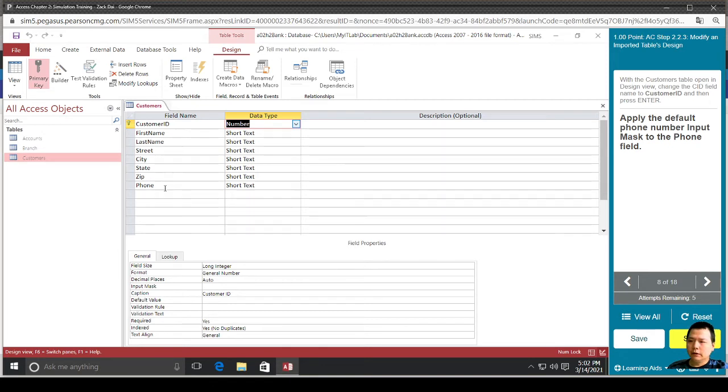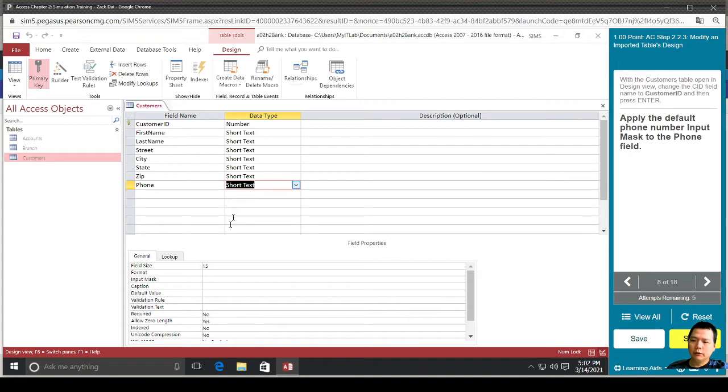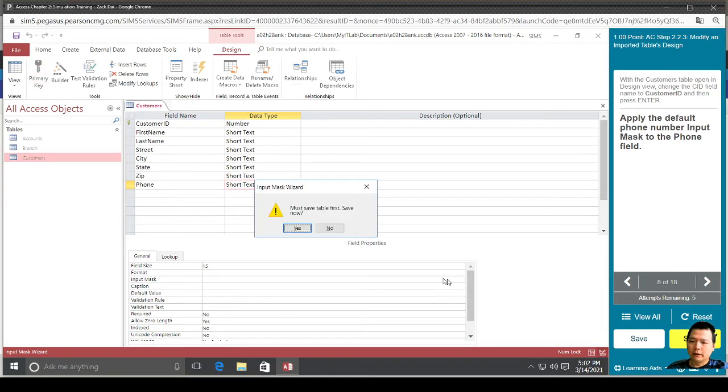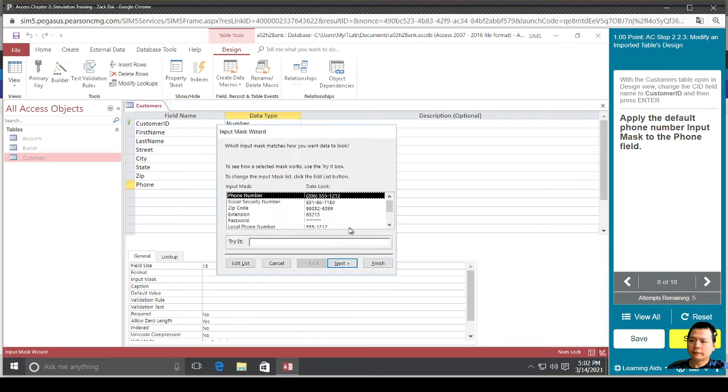so the phone is short text. Right? Why is not number? Think about the phone, right? When you use phone, it is especially in North America, it's a very good format. So we have must. What is must? Let's click on that. Save.